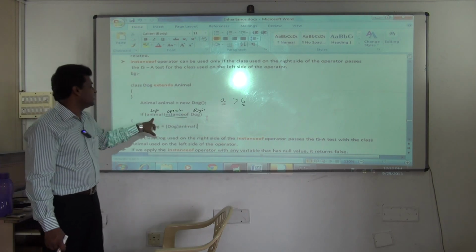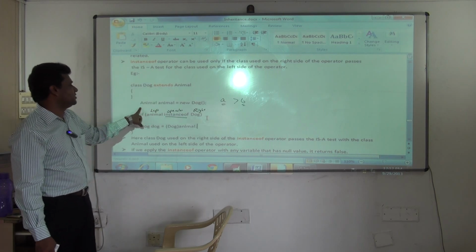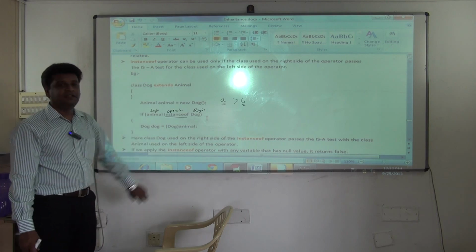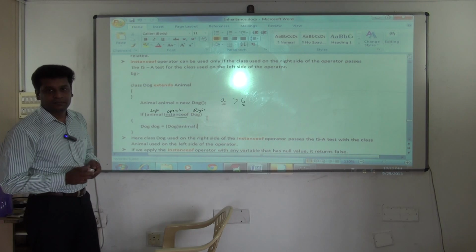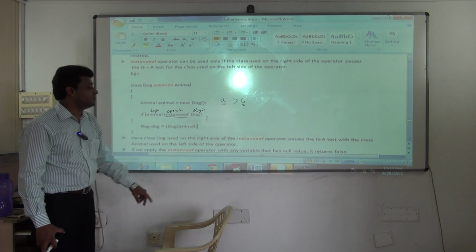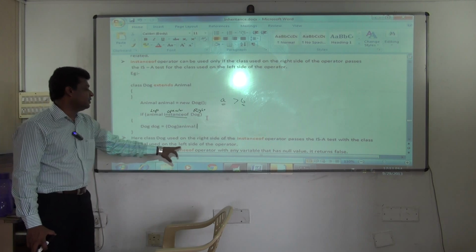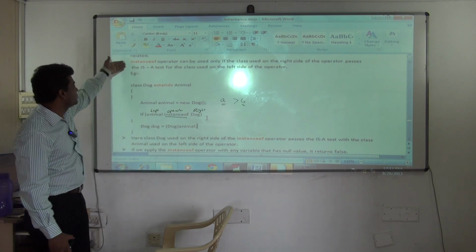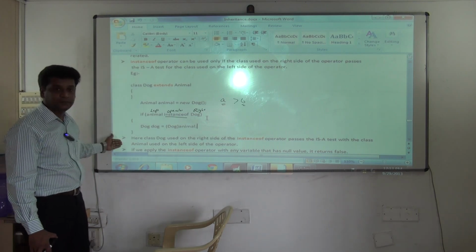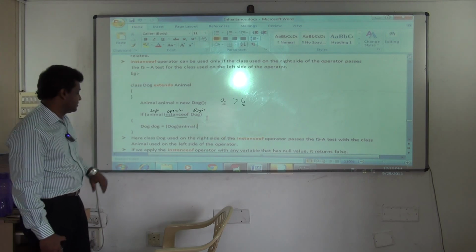Means dog is an animal. The explanation I have given you is here. Class Dog extends Animal. Now I have created an object: animal is equal to new Dog. And I am checking if animal instanceof Dog, then I will typecast. Here is a still clearer explanation: the class Dog used on the right side of the instanceof operator passes the ISA test with the class Animal used on the left side of the operator. They are related, they make a single point. Understood now? Clear? Yes. Then next.